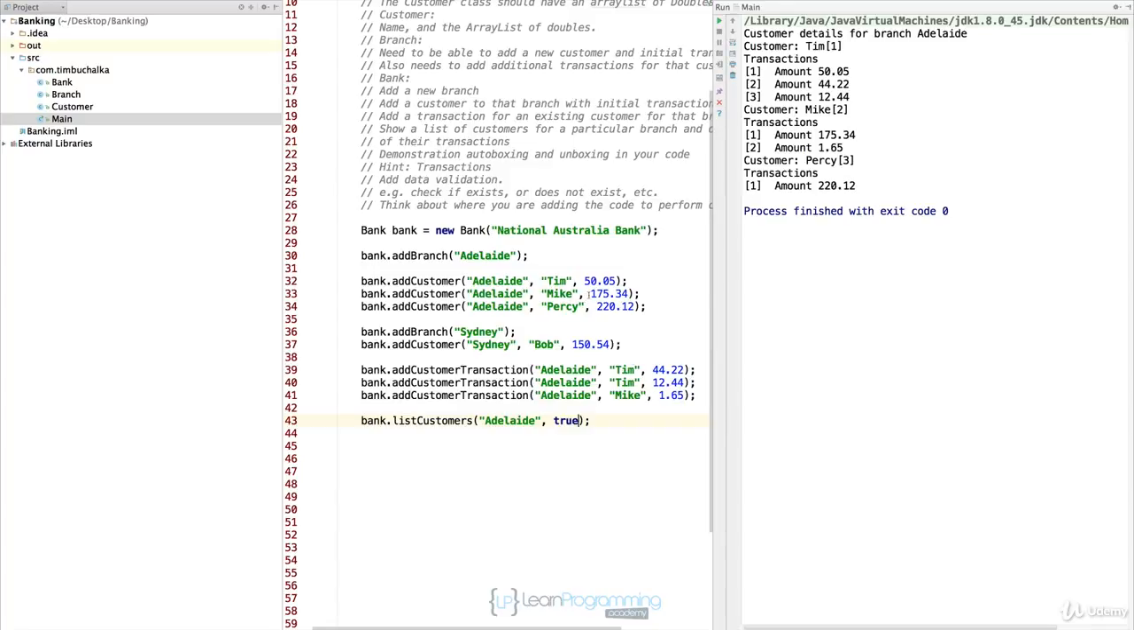Customer 2 is Mike. So he had an initial one of $175.34. He then got another one for $1.65. So that's his 2 entries there. Customer number 3, Percy. $220.12, and he didn't get another transaction there, so therefore that seems to all be working well. And customer details for branch Adelaide is also working.